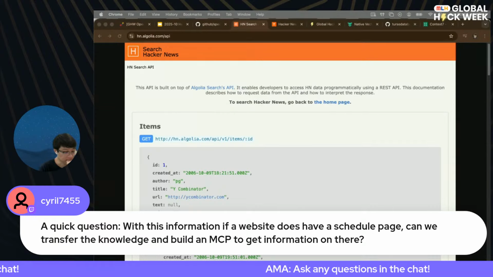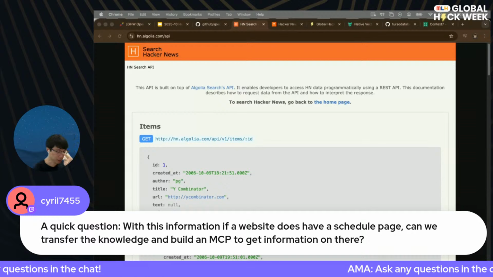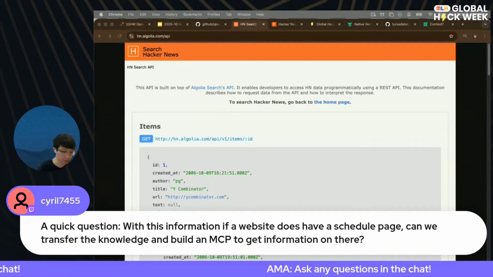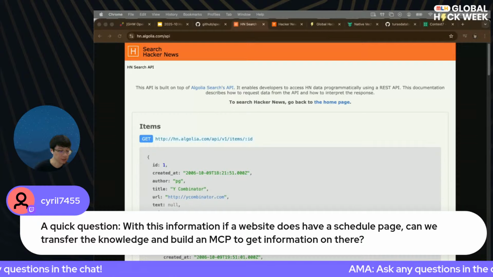I'm not sure what you're asking. I guess you're asking if we build the Global Hack Week schedule MCP server, can you then use the same method to build the schedule page for another MCP server for another website? If so, the answer is yes.